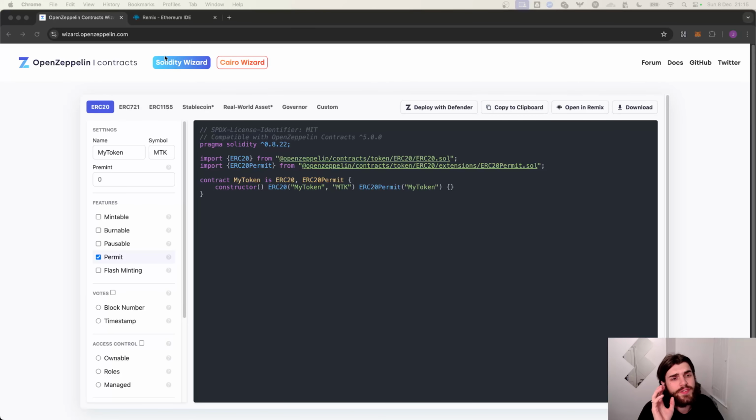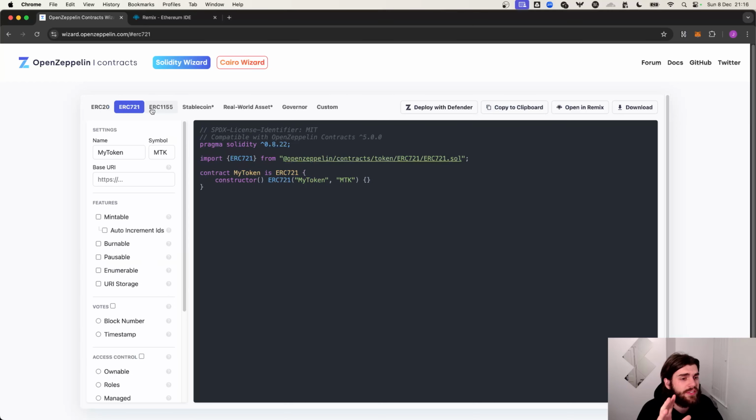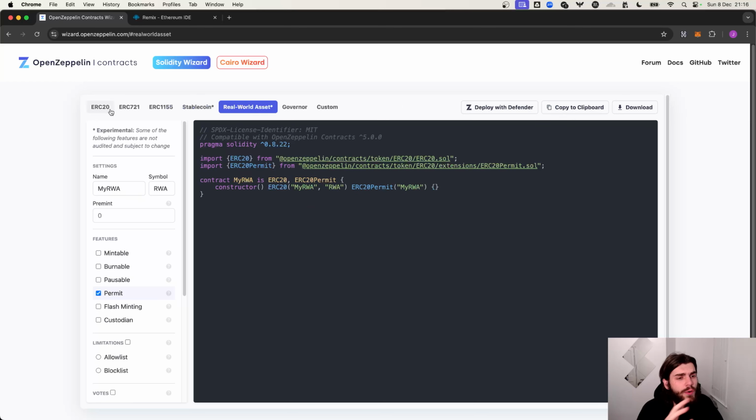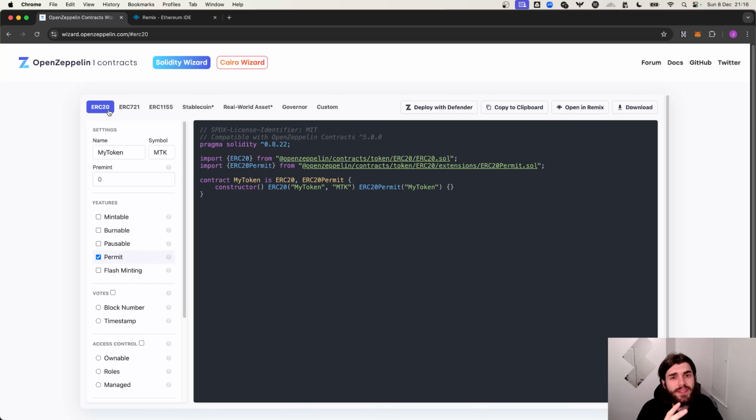Cool. So let's head over to wizard.openzeppelin.com. We're going to be greeted with a really nice user interface which allows us to interact and test out all sorts of different ERC-20 or ERC smart contract standards. We're going to be using ERC-20. This is the Ethereum's fungible token standard, which is 100% compatible with Hedera. So we'll tweak it a bit.